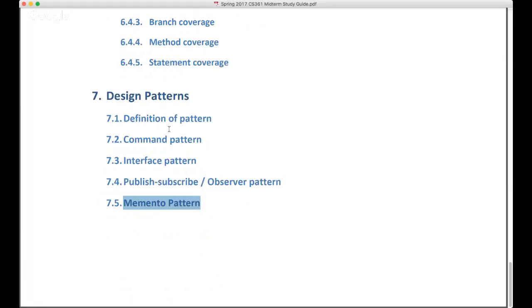So in addition to these 4 patterns right here, you'll also want the, let's see, I was going to put a little note on here.